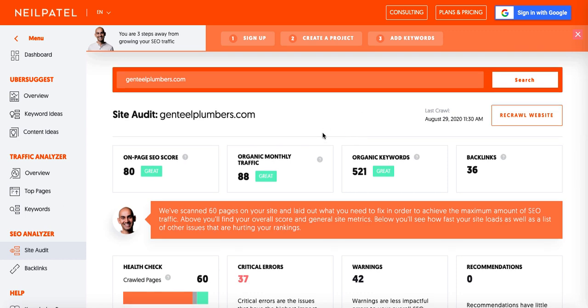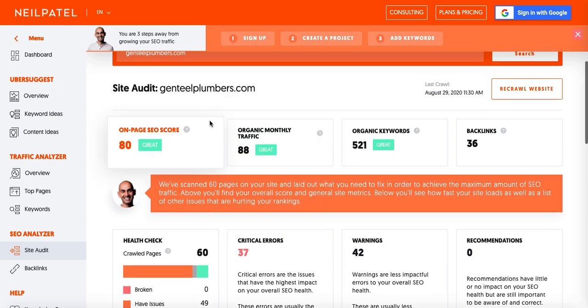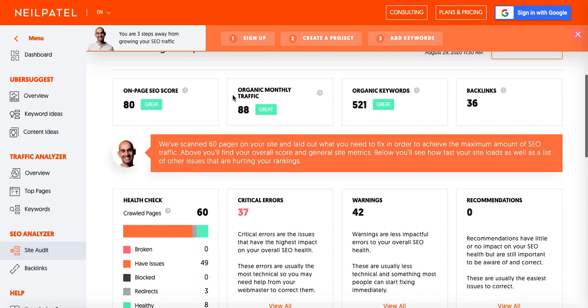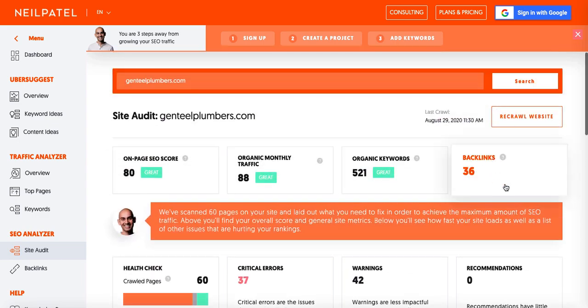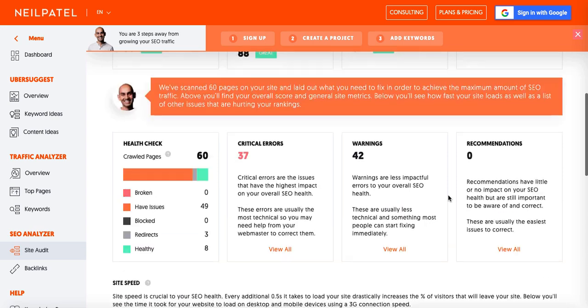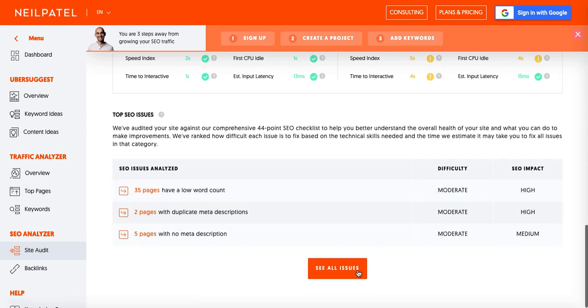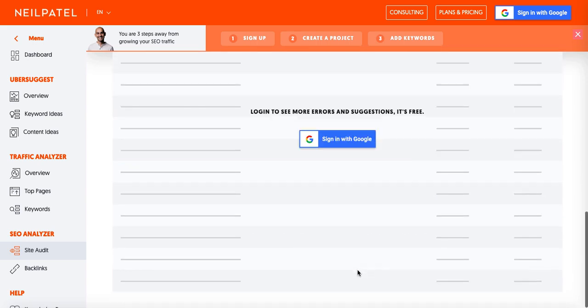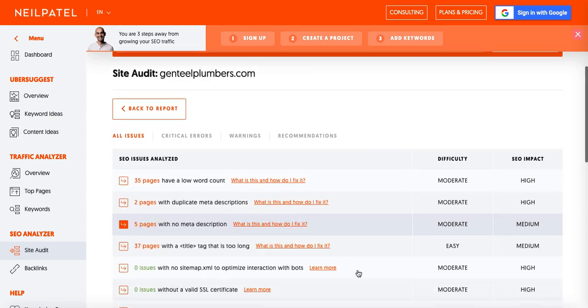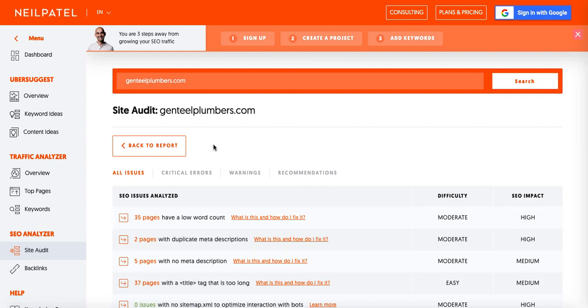So if I come over to somewhere like Neil Patel and look at the SEO analysis tools there, I put in a website earlier here, and it's given me all of these analysis metrics in a much nicer way, to be honest. So, you know, you don't really need it. Again, if I want to see all issues here, it'll give me lots and lots of different issues, but what it'll ask me to do is actually sign in, because obviously it wants my details. So you can get it for free, guys.